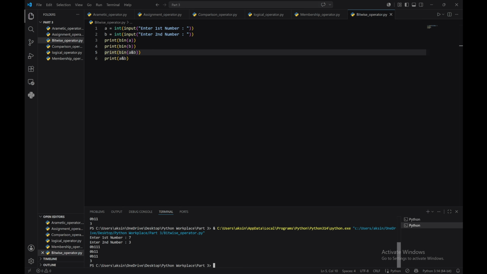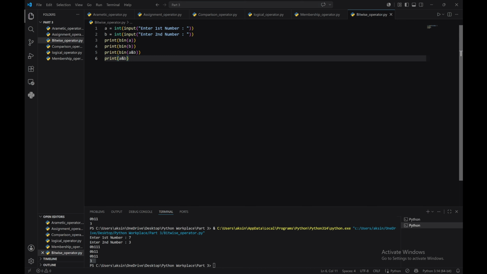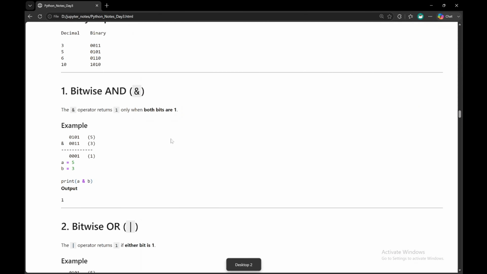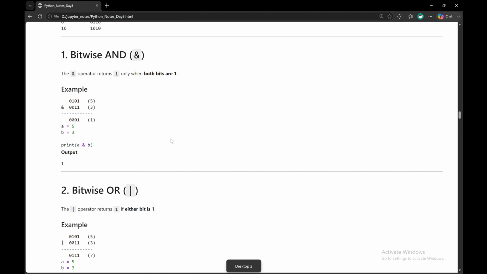So 1 and 0, for true and false, it is going to be false, so 0. So here the value is 0, 1, 1. After converting it into an integer, it is going to give the value of 3. As you can see, it is going to give the value of 3. That's what the bitwise AND operator does.